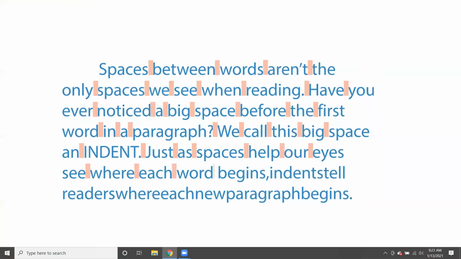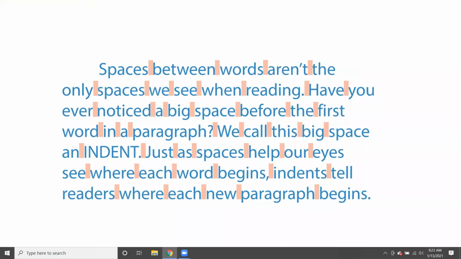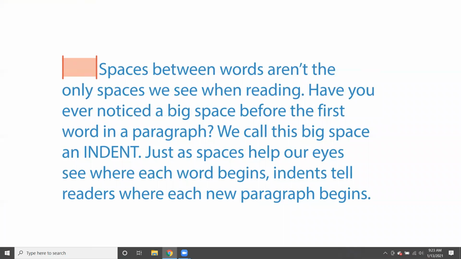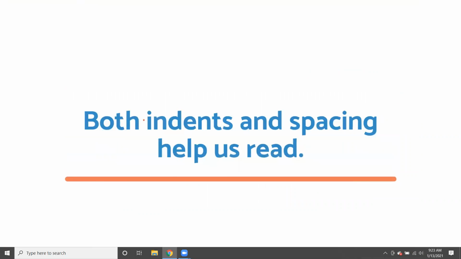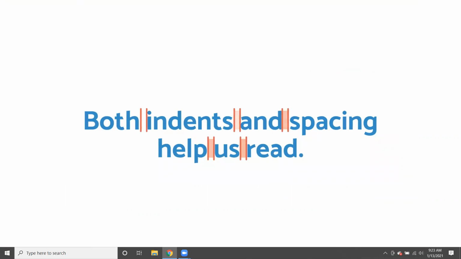Spaces between words aren't the only spaces we see when reading. Have you ever noticed a big space before the first word in a paragraph? We call this big space an indent. Just as spaces help our eyes see where each word begins, indents tell readers where each new paragraph begins.